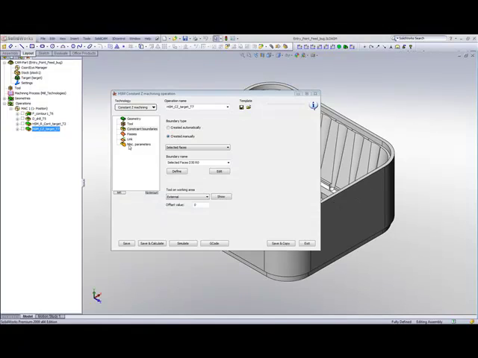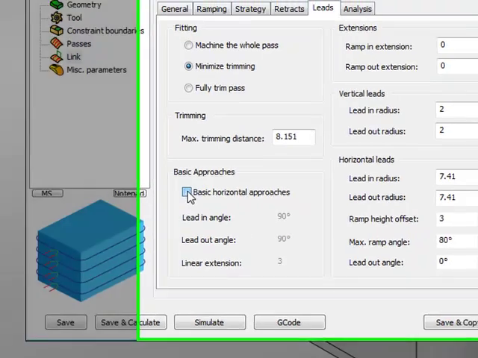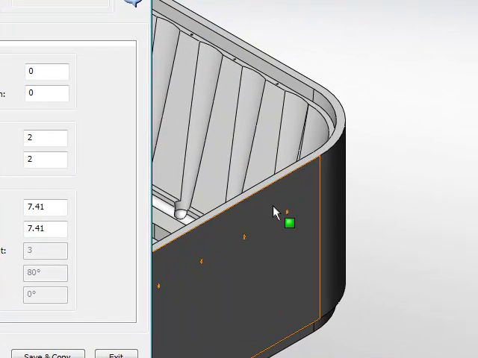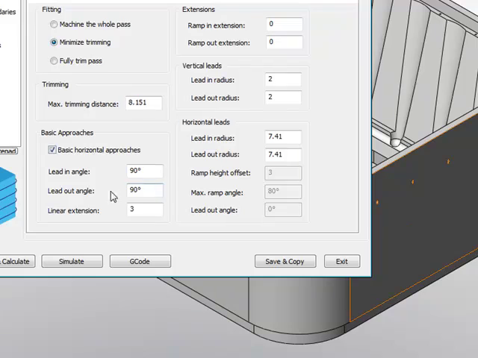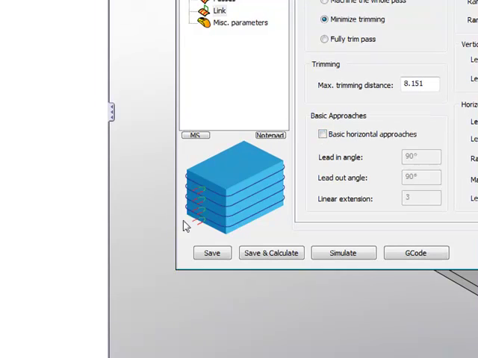Now let's go down to our link area. In our leads, we've added an option called basic approaches. Before, when I did not have this option, what would happen is that it will actually go down on the part itself, and then when it finishes one level, it will continue on the surface to the next level. The basic horizontal approach allows us to actually approach each level from the outside and then retracting and then go down to the next level. Sometimes this is preferred over the other.